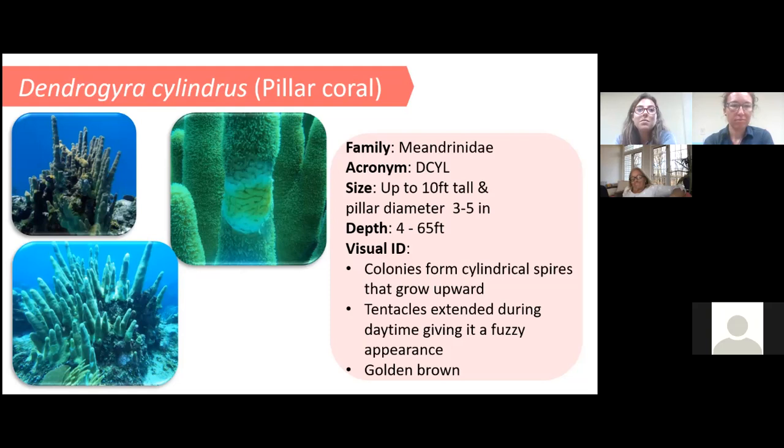For the acronyms, it's the first letter of the first word and the first three letters of the second word. Sometimes it can be difficult to remember the entire name or to pronounce the entire name. Everyone pronounces them a little bit differently, but DCYL is an easy way to recognize that as well. And most people should know what you're talking about, especially on our team. That's how we'll describe a lot of the corals, by their acronym.